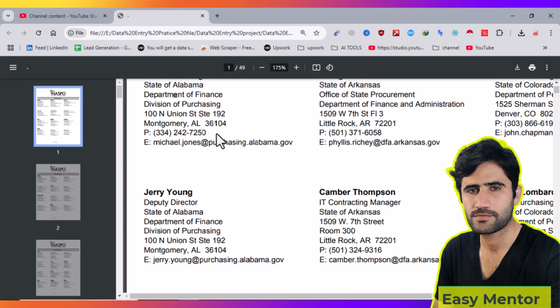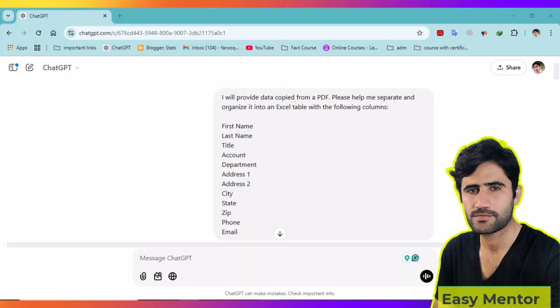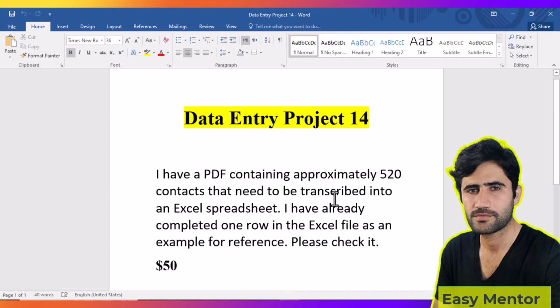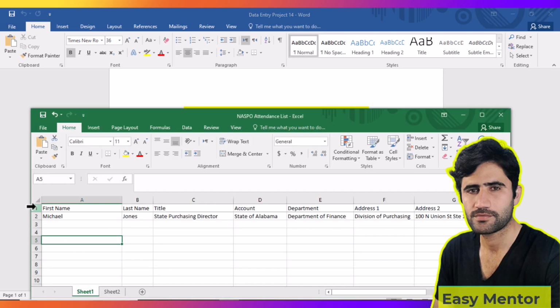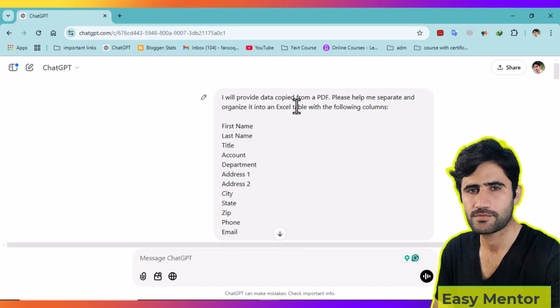I have just copied data from here, and I'm giving a command to ChatGPT, saying please help me separate and organize it in an Excel table with the following columns. Here are the columns which the client provided to me. I have already copied this data from here. You can see I just copied the first row and pasted it here, with the first line.